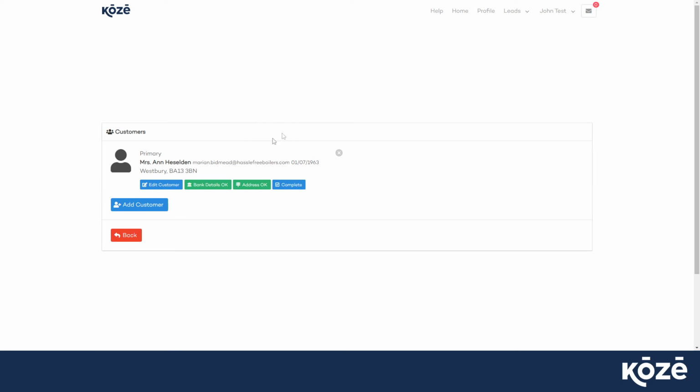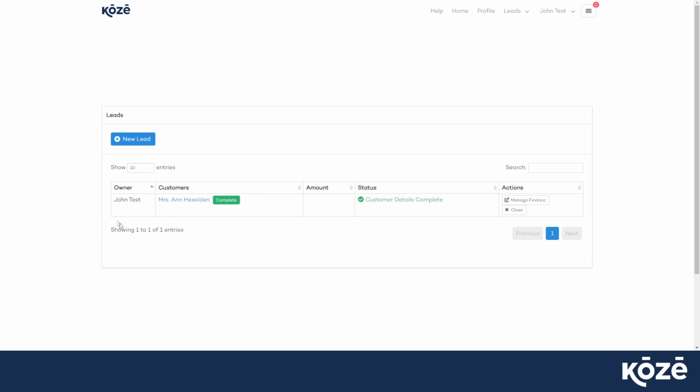The last step is to complete the customer. You'll see there's now a button that says complete once those first two stages are done. Once you click that, the customer is now locked in and completed, ready to start processing a finance application. Let's head back to the Lead Manager where you can see the lead all ready to go, the customer's completed and ready to start a finance application.